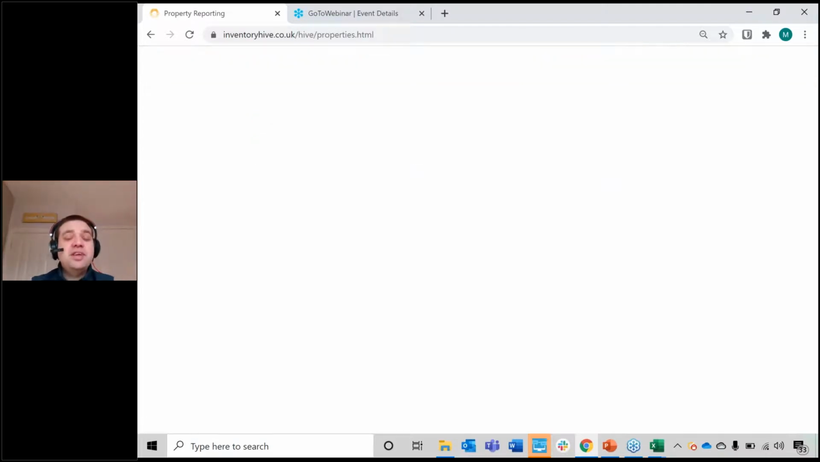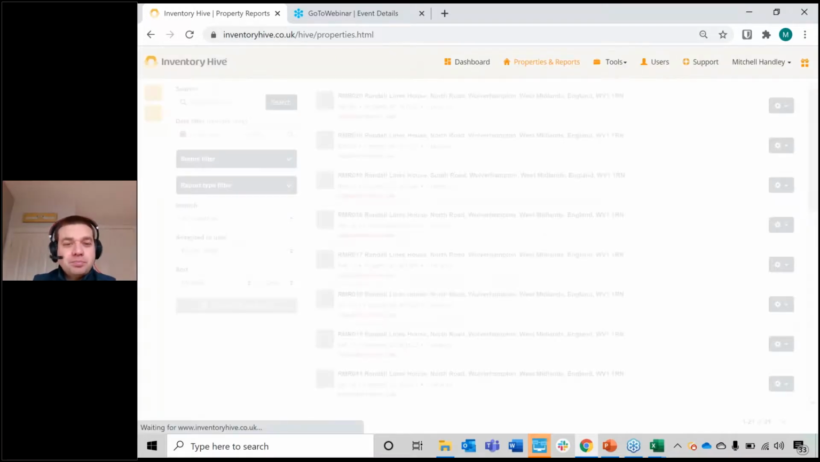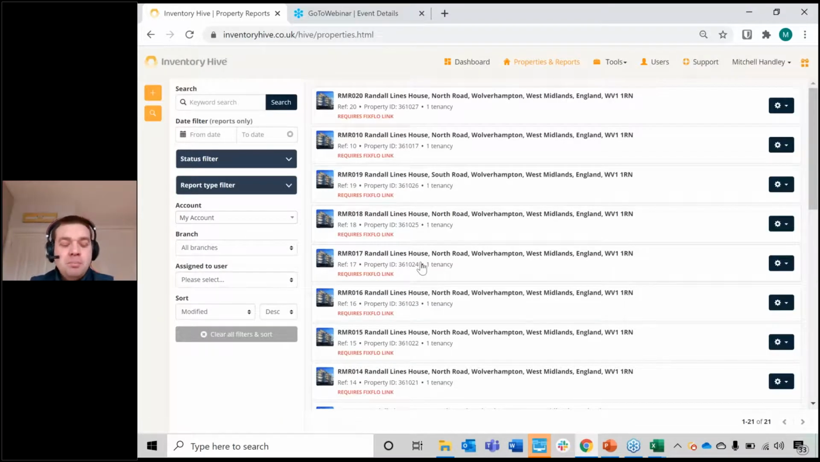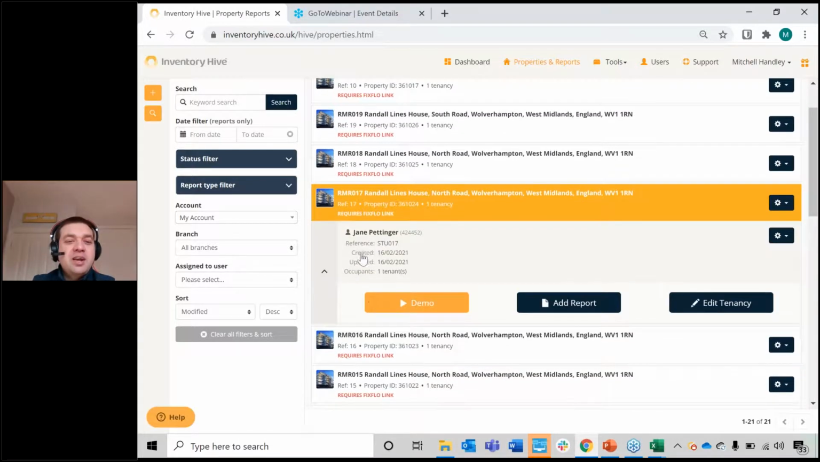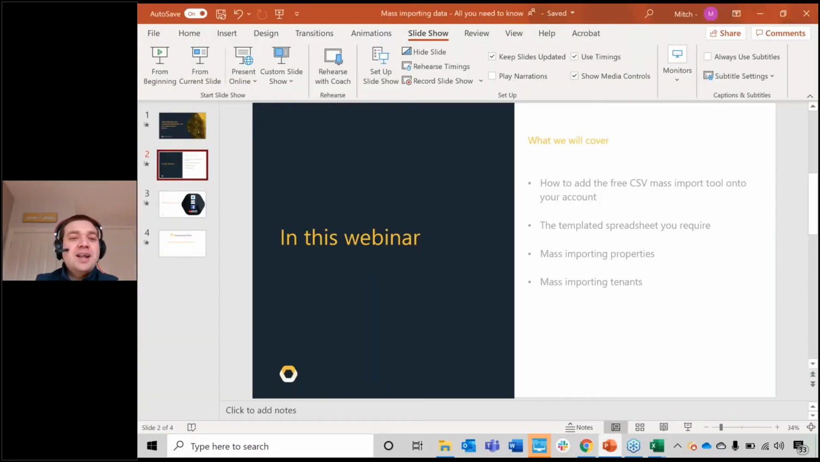You click on your view properties again. It might take a couple of seconds to import and upload. And here we go. So if you click on a relevant property, it will show that tenant has now been imported. So in about 10 minutes, I've mass imported 20 properties and 20 tenants in less than 10 minutes. So it's a really, really good handy tool to use. And again, it's completely free of charge. You can mass import, again, as many properties as you want, as long as they're within your property subscription criteria. So yeah, in a nutshell, that's how you mass import all of your properties and tenants in one go.